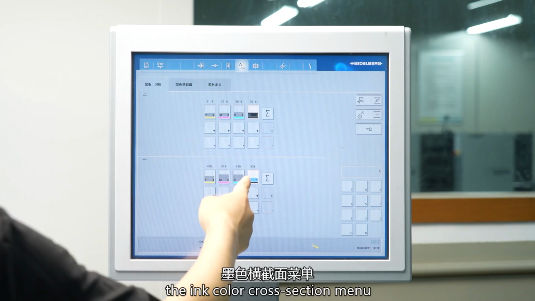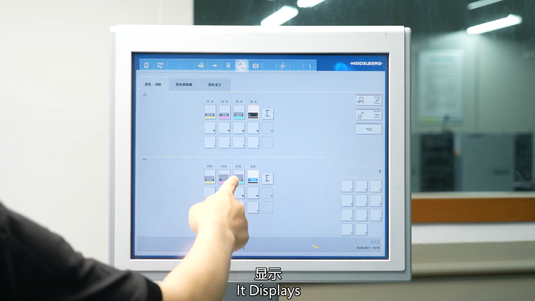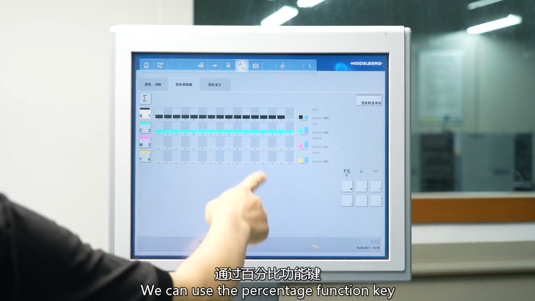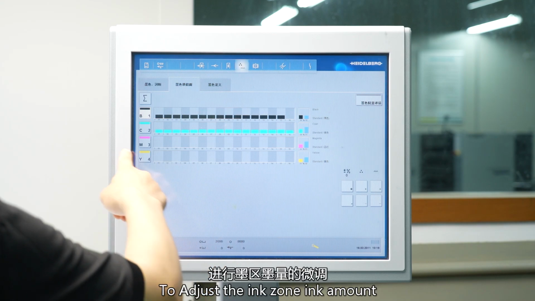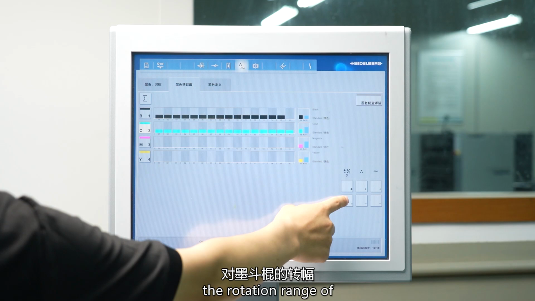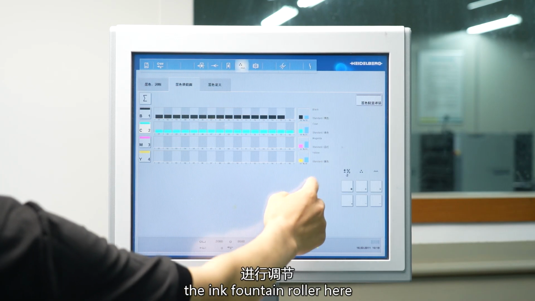Click the ink color cross-section menu. It displays the ink zone, ink amount of each printing unit. We can also use the percentage function key to adjust the ink zone, ink amount. We can also adjust the rotation range of the ink fountain roller here.